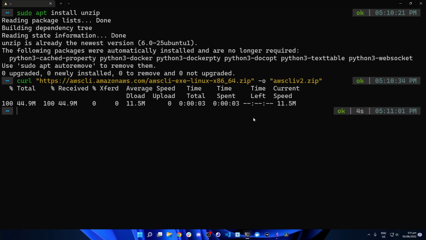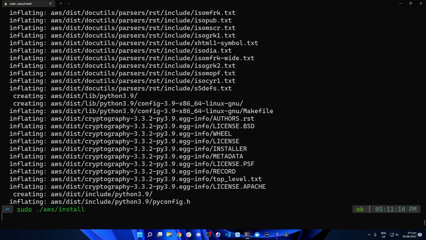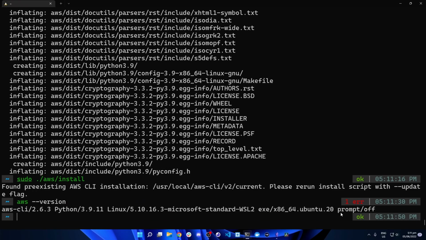Okay, so the next thing we want to do is run the unzip command, and we're going to specify the file, which is awscliv2.zip. And then the final thing is we're going to do a sudo ./aws/install. All right, so I've actually installed the AWS CLI beforehand. I used it in my daily work, so you guys might have a different message. But to see if you installed the AWS CLI correctly, you want to do aws --version. Right, so you're going to have an output like this.